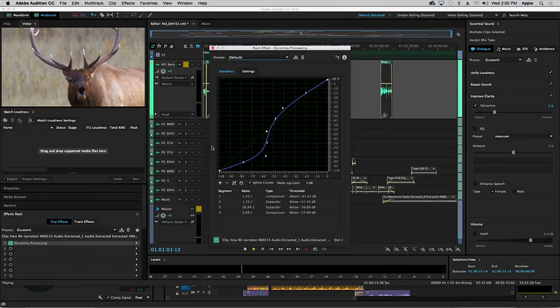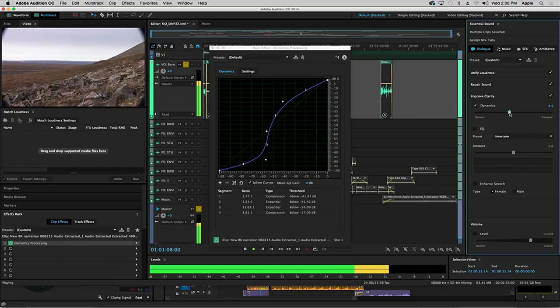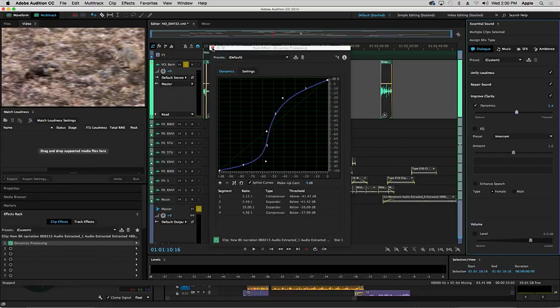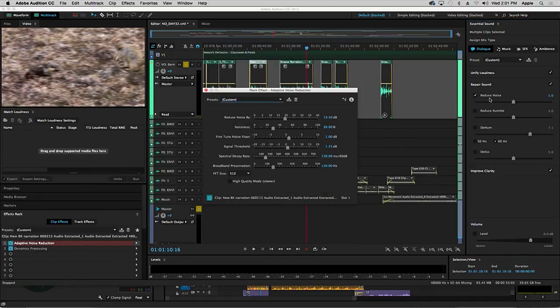And as I'm modifying this, it's actually dynamically adjusting multiple parameters inside these various effects. The same goes for repairing sound, repairing and removing things like noise.